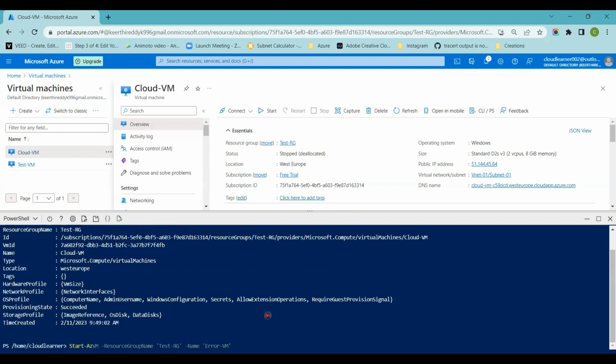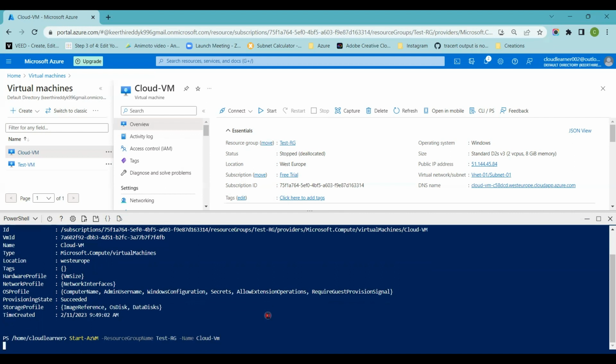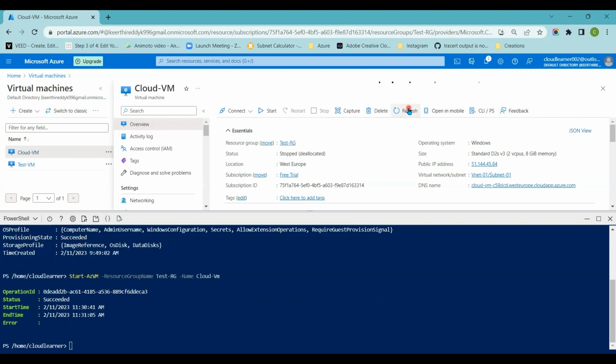I'm going to run a command which is Start-AzVM -ResourceGroupName test-rg, and the name is cloud-vm. Once I hit enter, it will try to start the virtual machine, and in case there are no errors, it will start the virtual machine successfully. If there are any errors in this particular operation, here you will be able to see those errors. If I click on refresh, it should show me the status as starting the virtual machine. So it's started successfully, and we can see the status as running here.